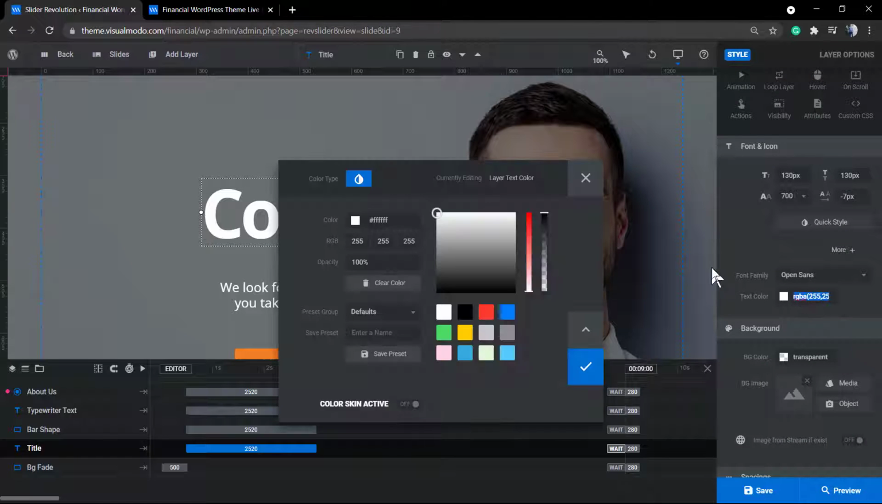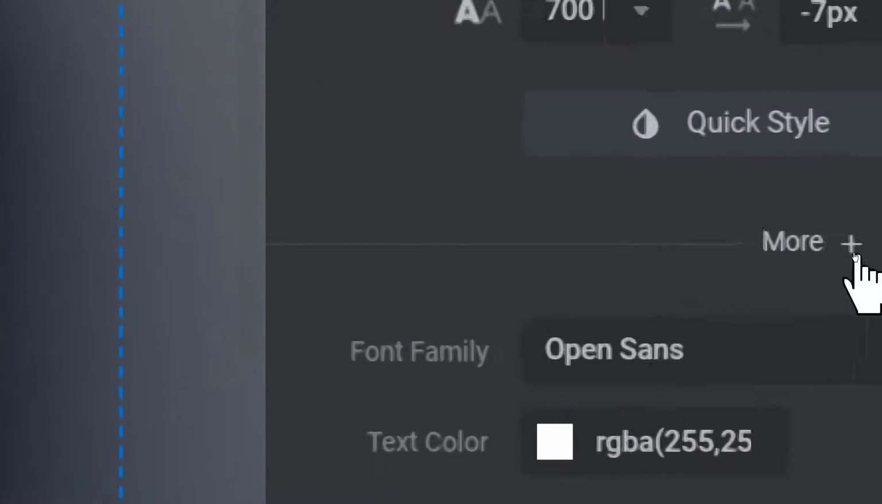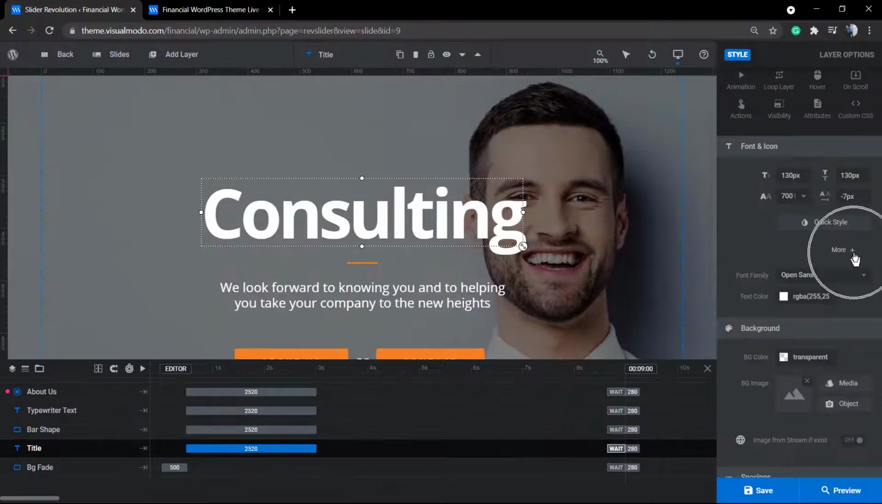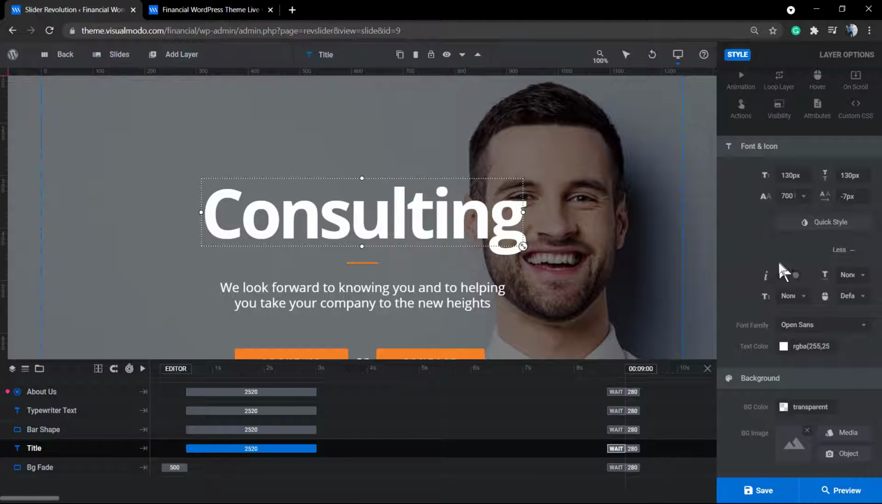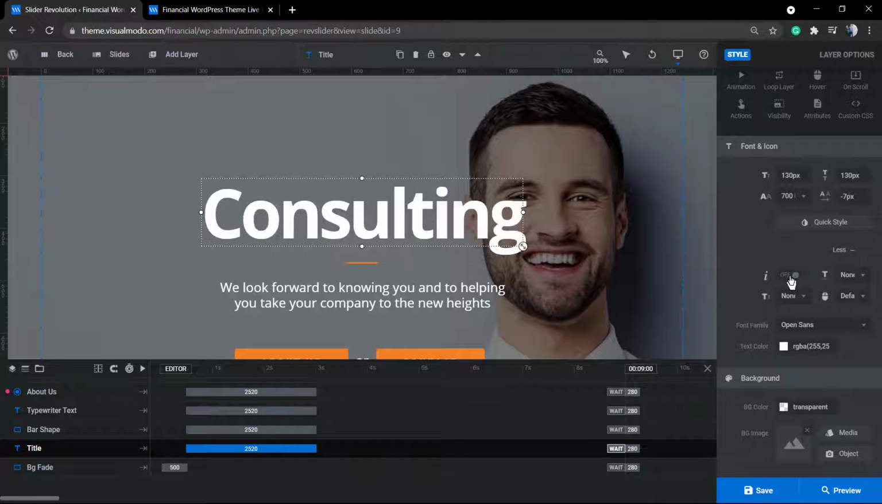However, as you can see, there's no option to capitalize our text, so we're going to need to go forward and click on this almost hidden more icon, this plus icon. As soon as you click on it, you're going to open the other text styling options.